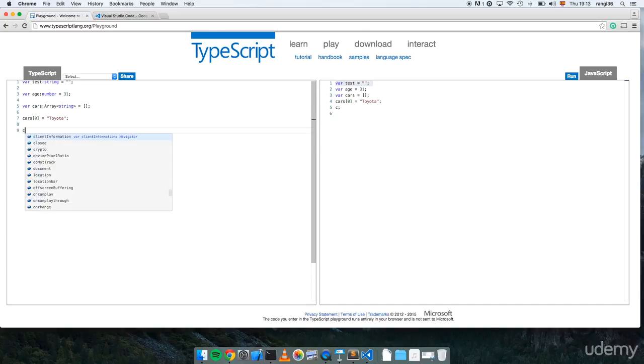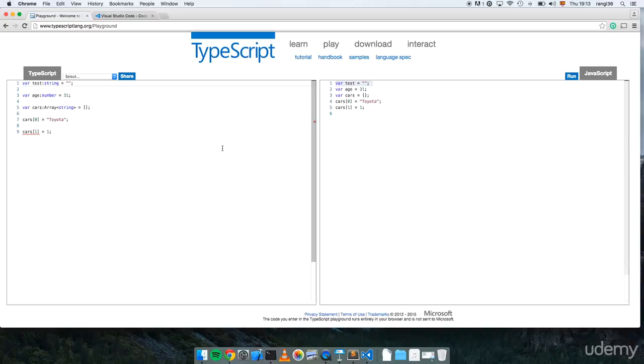But what happens if now we do this? Okay, again, we have an error because we're trying to assign in the second position a number when the array is of strings, right? If you come from another language like Java or C#, this should be natural to you, this way to write code, right? So there are many other types. You can take a look on the documentation, but hopefully you get the idea of how powerful is the type system in TypeScript. So see you in the next video.